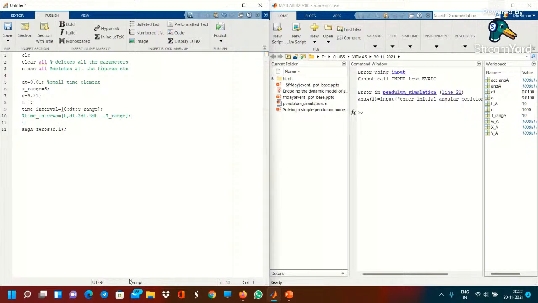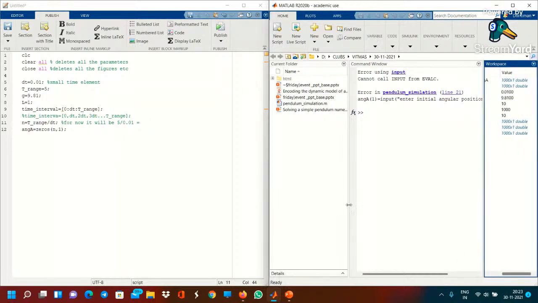So let me just write it properly. N is equal to t range divided by dt. So for now it will be 5 by 0.01, which is equal to, simple maths, 500. So our angle matrix will be like 500 zeros in a single row.